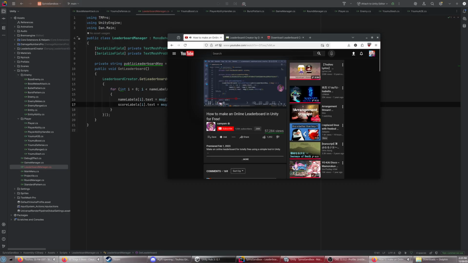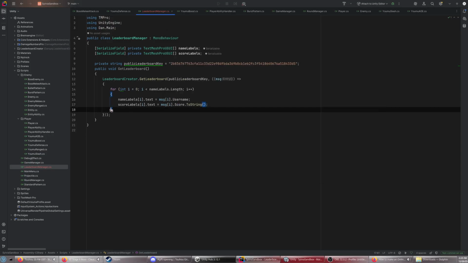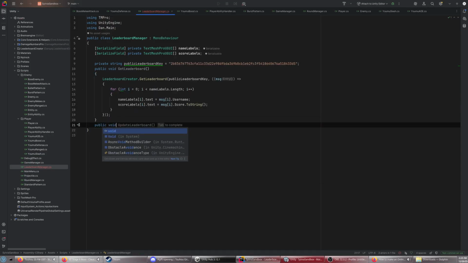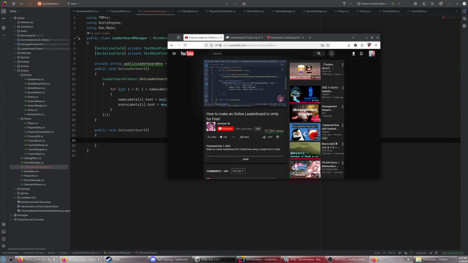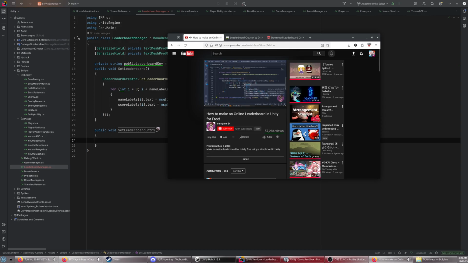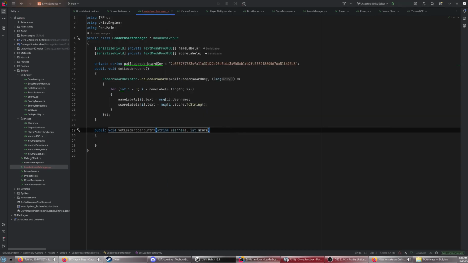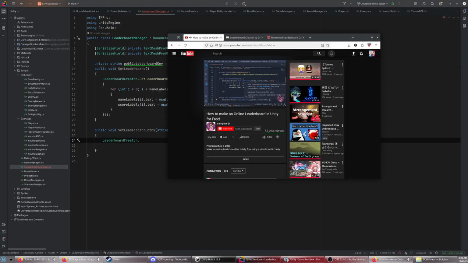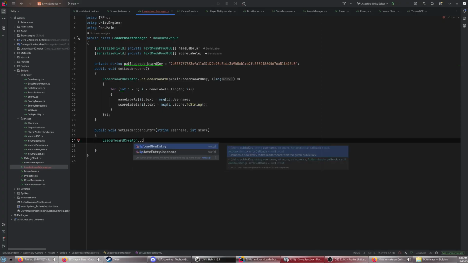We can do public void SetLeaderboardEntry, and we can take in a username, string username, and the score, int score. Now we can use the LeaderboardCreator dot UploadNewEntry, pass in our public leaderboard key, our name, username, and the score.